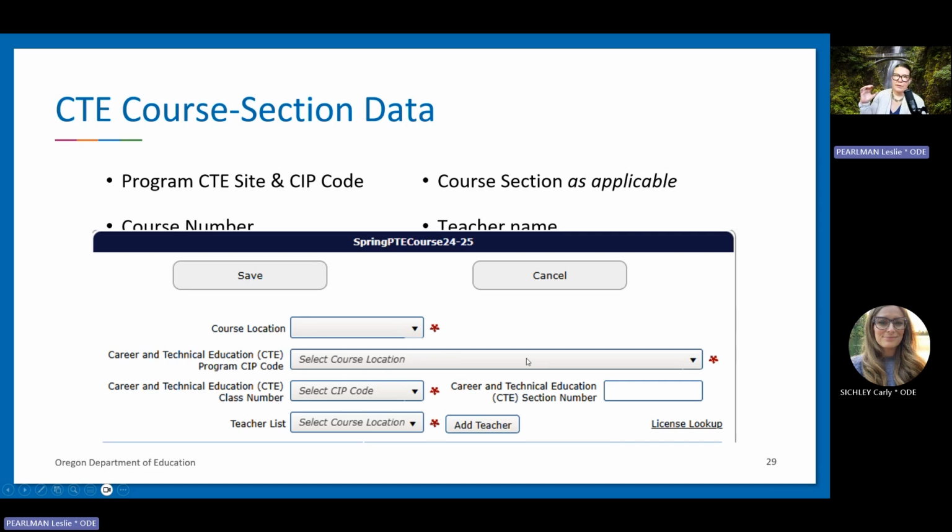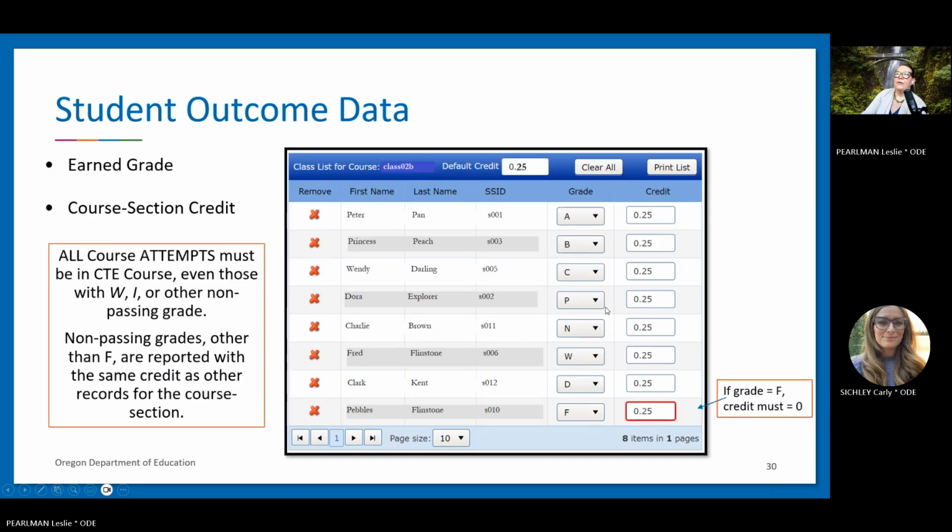If you were doing this entry from the web, this is what it would look like. Again, just a visual representation of what you would have represented in that Excel spreadsheet. If you do decide to upload with the batch, it's going to have the CTE site and zip code, the course section, the course number, and the teacher name. And the student outcome data, we talked about that earned grade and the course section credit. So again, this is that drop down. So these are your choices here.